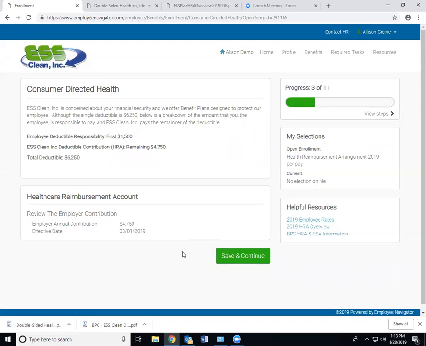Good? Yep. Okay. So we will save and continue because there is no per pay period contribution that you as the employees are responsible for.